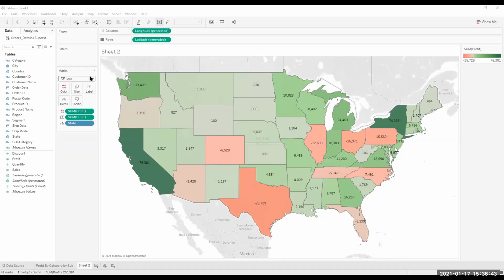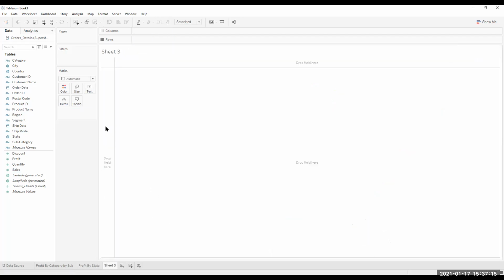Now I want to look at some other part of the profit. Let's look at what other profits we can put out. We are going to name this profit by state. Once I name it down here, it names up here too. So what other profit do we want to see?